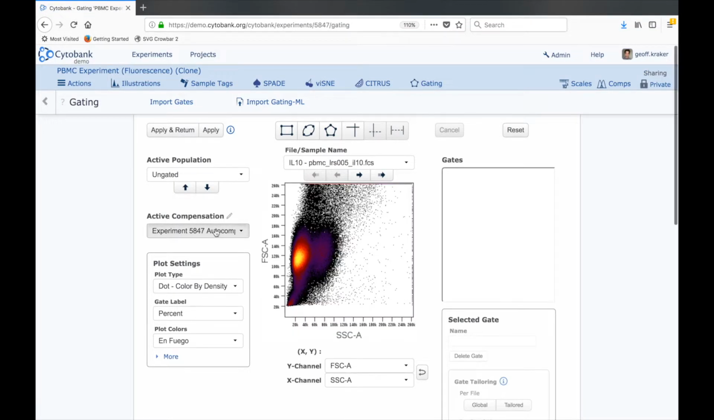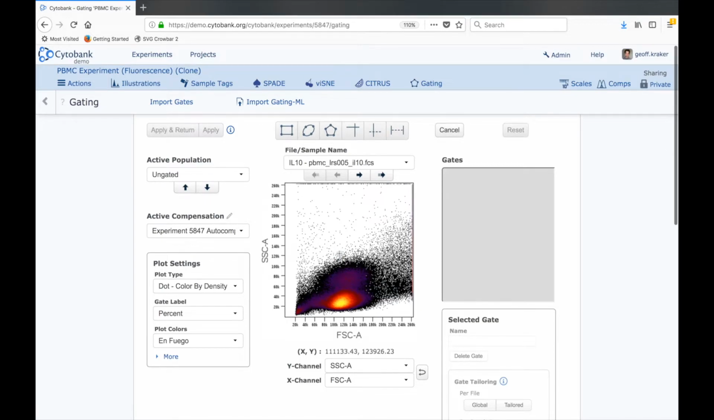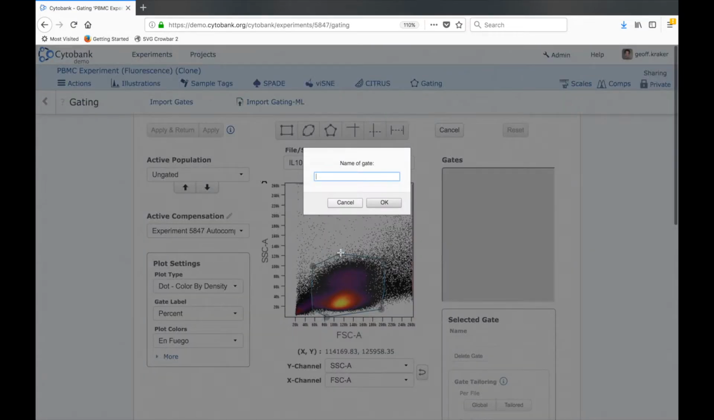So again, it's a good idea to make sure that your compensation is set correctly to that new comp if you've generated one. However, if you comp at the cytometer, again, that's fine. You can use the file internal compensation. So we'll just draw a handful of gates here real quick and isolate some interesting cells to use to build some figures with.